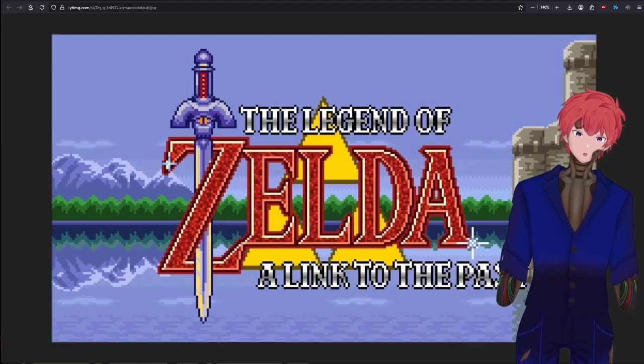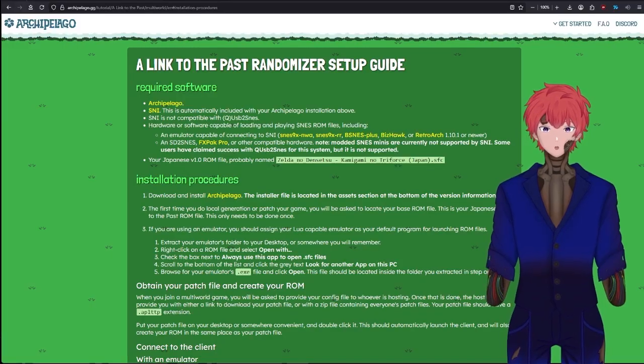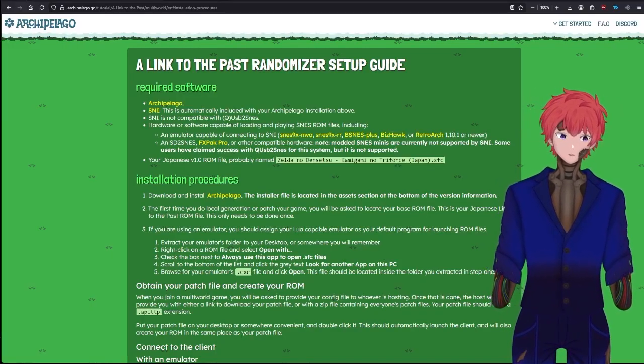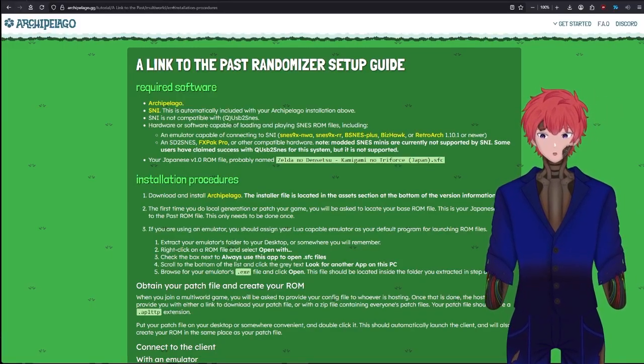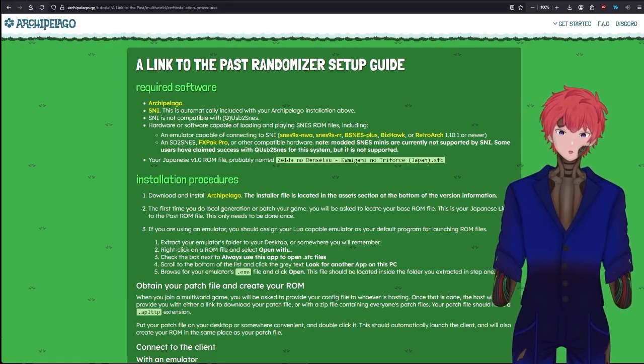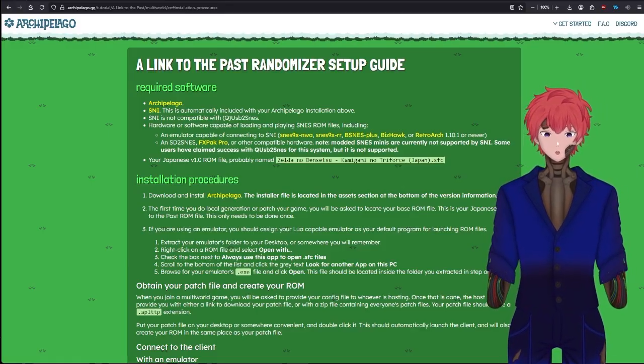This time we're going to be doing Legend of Zelda, A Link to the Past. To get this all set up, you're going to need a few things. First, you're going to need the Archipelago software, which includes the SNI software.